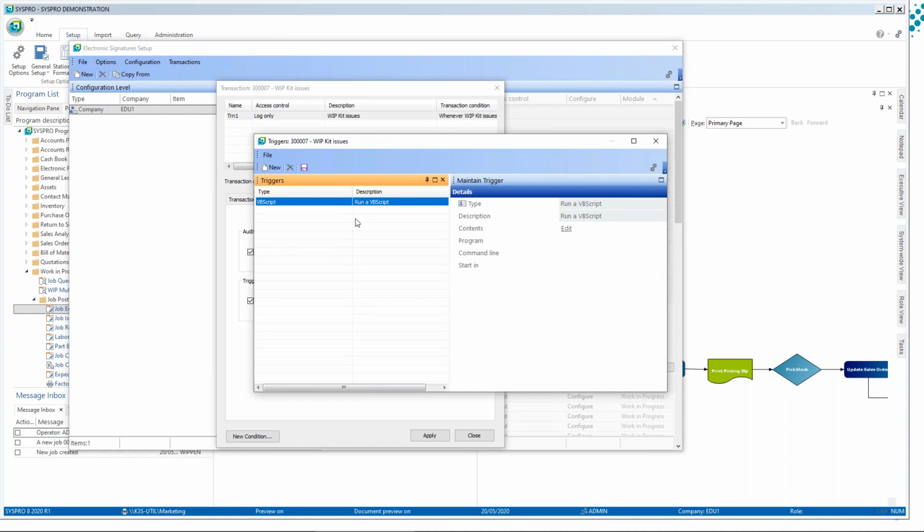In this case, what I've chosen to do is run a VB script to in turn launch a program. I have a number of different trigger types available. I can send an email, or run the VB script as you've seen I've done. I can actually choose to run a program. I could have launched my job receipt program directly from here. However, I also wanted to pass the variable of that job number, which is why I chose to do a VB script instead. I can also run an external application.